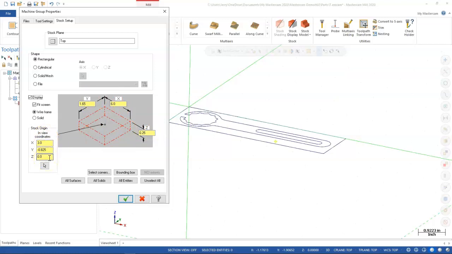So just for reference, in the case of routers, where some of the wood routers we touch off on the base and all of our movements are positive, then I would actually shift this number up 0.25 so that it would raise it up, and the 0 would be the bottom of the part. Right? Don't do that on the mill.